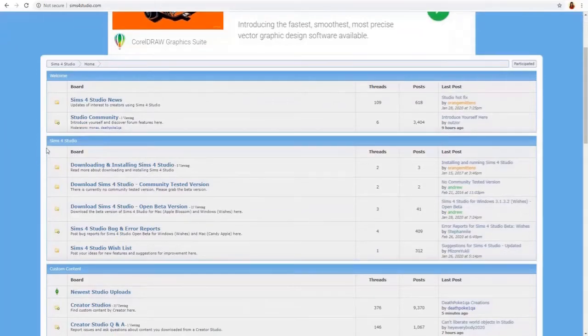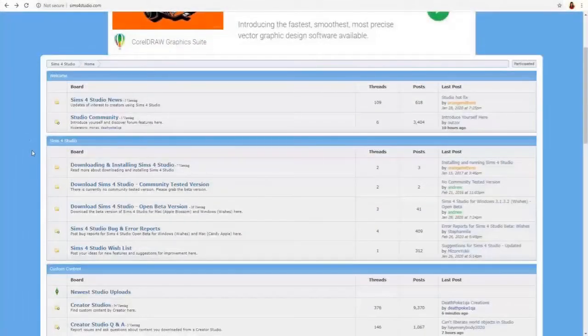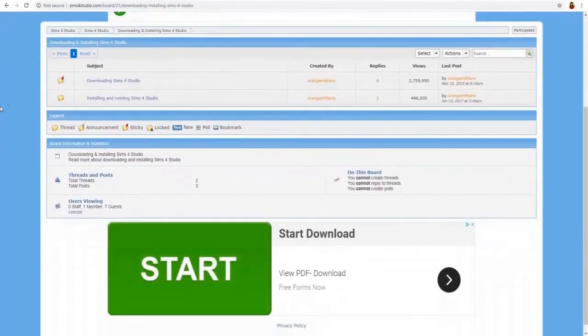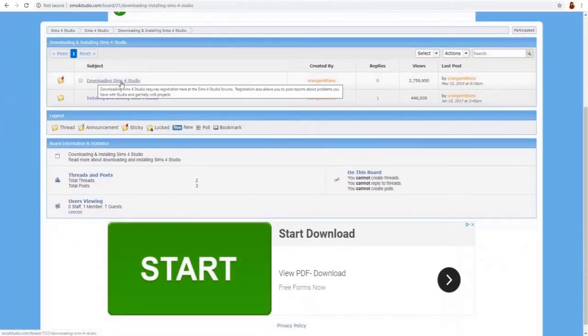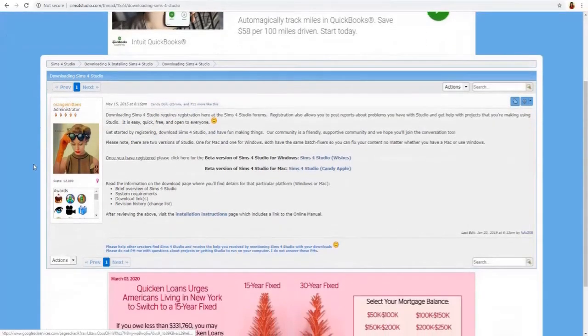So it's the second, blue bracketed section. You're going to go over to downloading and installing Sims4Studio, and you're going to click there. It's going to take you to this page, and you're going to go to downloading Sims4Studio and click there. And it's going to take you to this page where you're going to see a version that is for Windows and Mac.